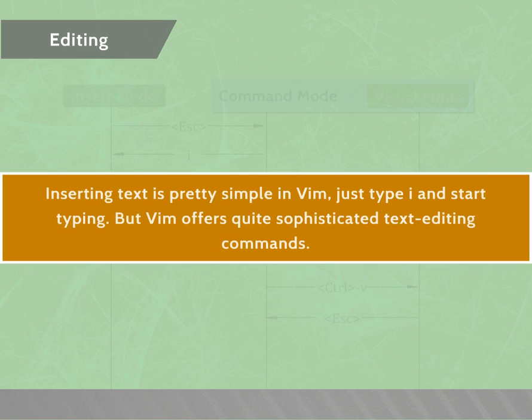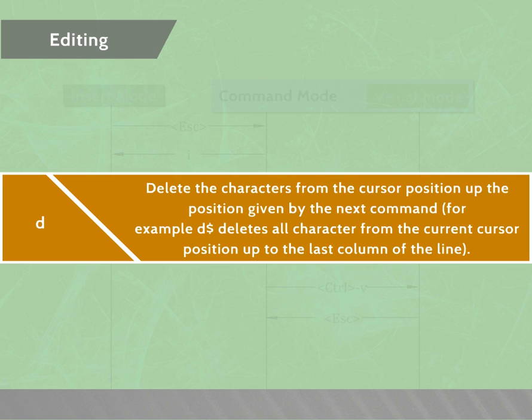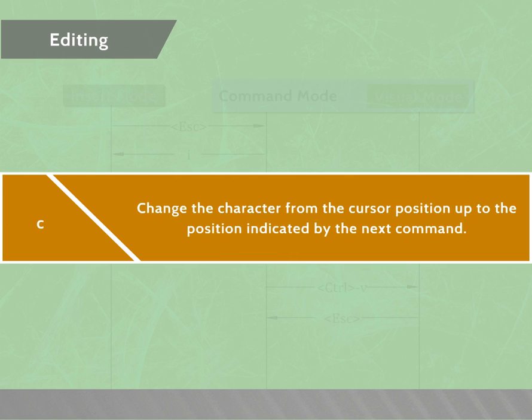Editing. Inserting text is pretty simple in Vim. Just type i and start typing. But Vim offers quite sophisticated text editing commands. Small d: delete the characters from the cursor position up to the position given by the next command. For example, d dollar symbol deletes all characters from the current cursor position up to the last column of the line. Small c: change the characters from the cursor position up to the position indicated by the next command.